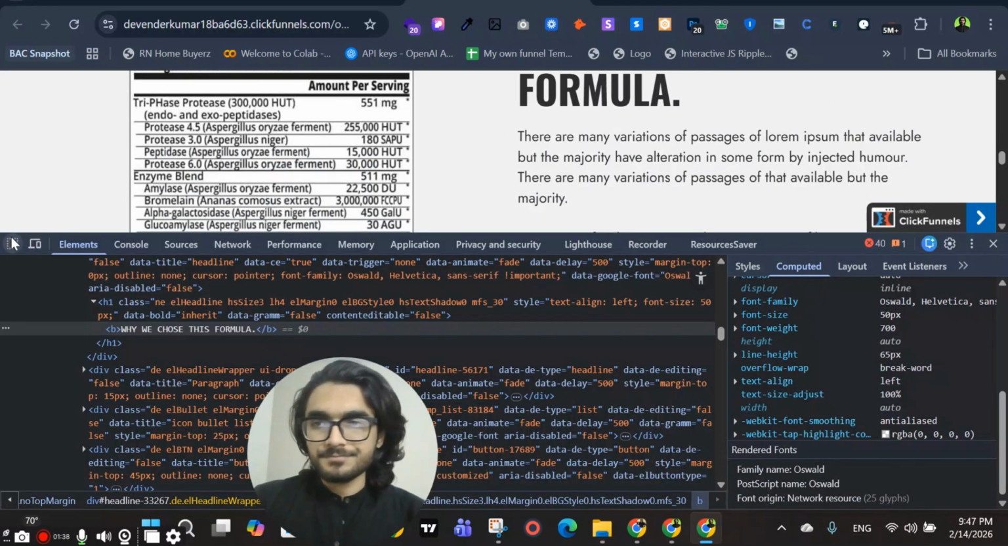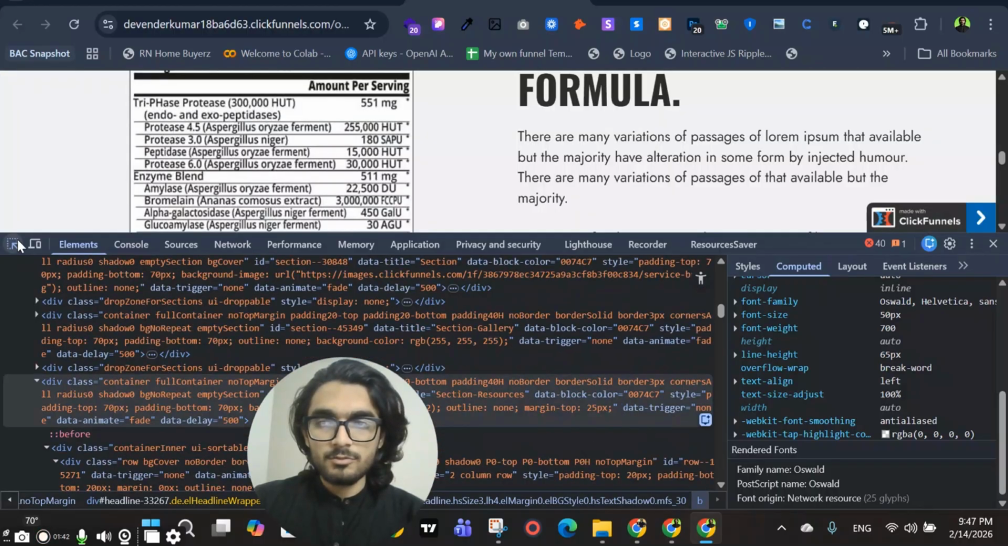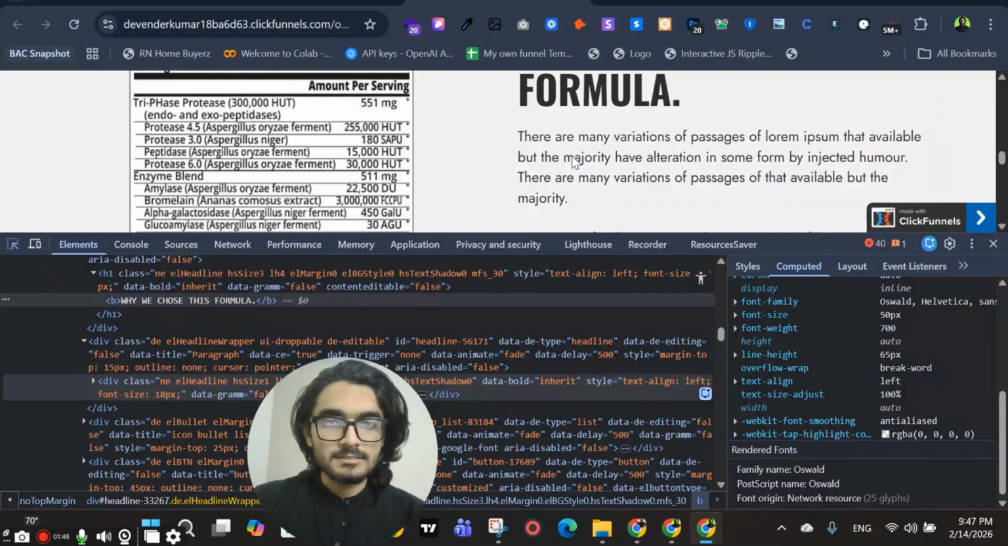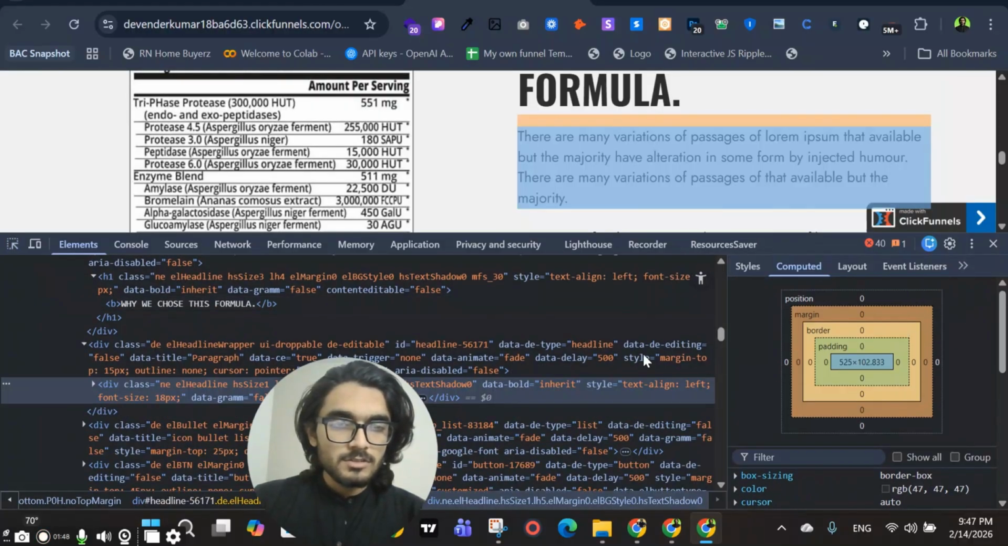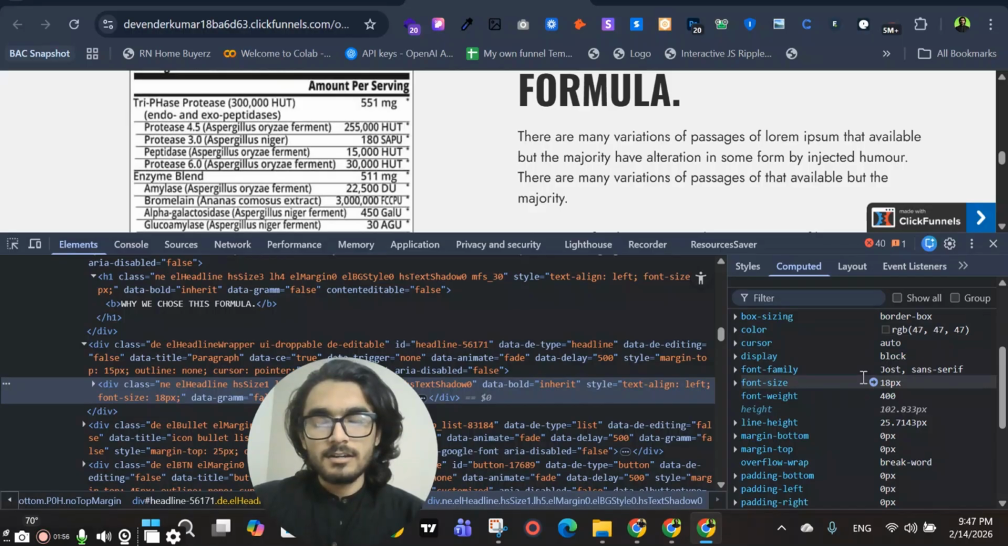Okay, similarly we can also inspect this paragraph. You just have to click here and then select this. Okay, so now we have box size, color, cursor, display, font family. Mostly what we want to understand is: what is the font, what is the font size, what is the line height?